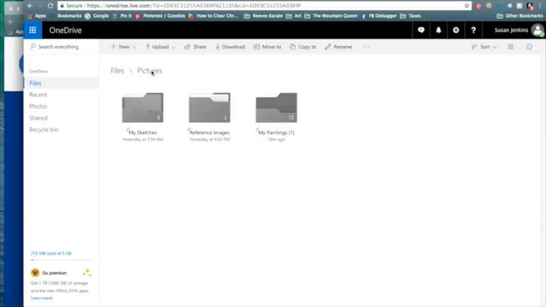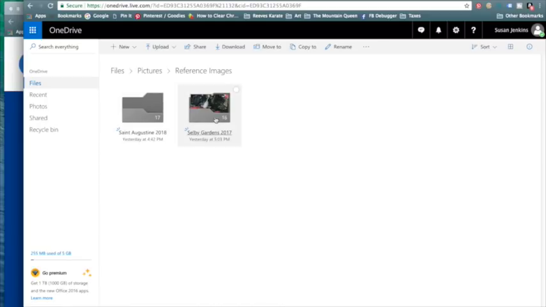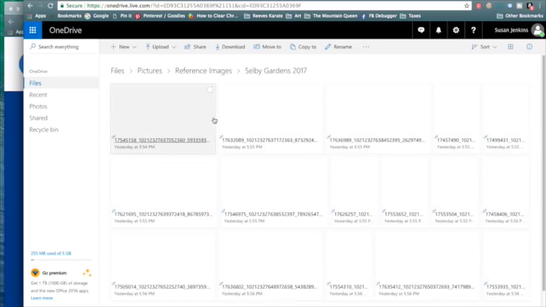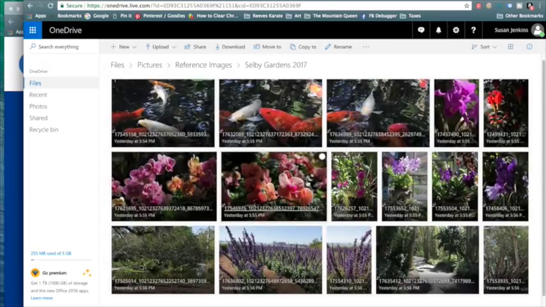All right, so now I'm going to go back to my pictures. These are a few sketches I just did. I thought I'd have a separate file for sketches and a separate one for paintings. But this is where we're going to start uploading reference images so that we can tag them and find them easily. Now, within my reference, you can choose to do this however you want, but this is how I did it. Within my reference image file, I'm going to have separate little files for certain places if I want to see something really quickly. For example, like this Selby Gardens one that I did, if I open this one up, there they all are from Selby Gardens.